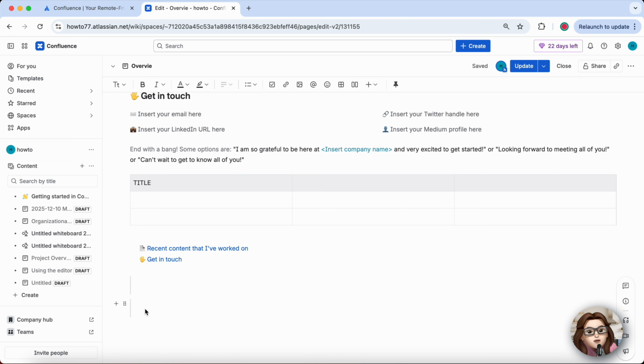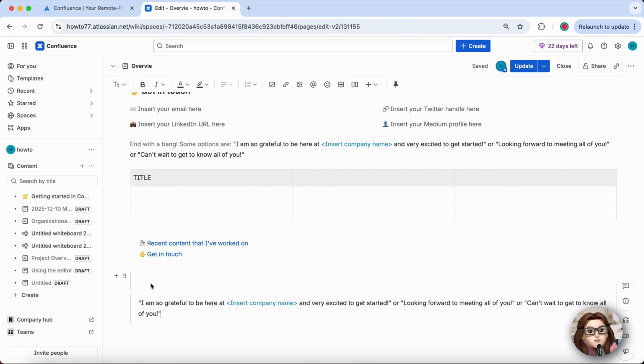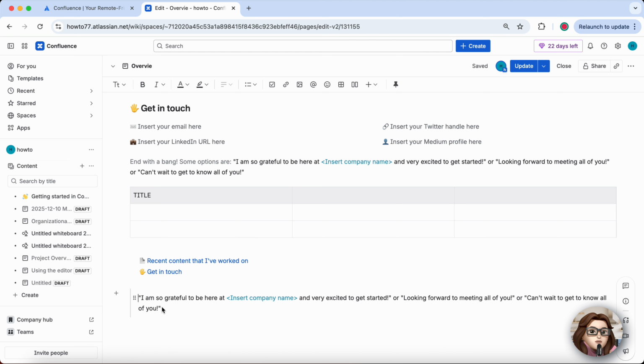You can now type or paste the text you want to quote and adjust it as needed to fit the context of your page. Once you are satisfied with the result, click Publish to save your changes and make the quote visible to others. And that's it. You now know how to insert quotes in Confluence to improve clarity and collaboration in your documents.